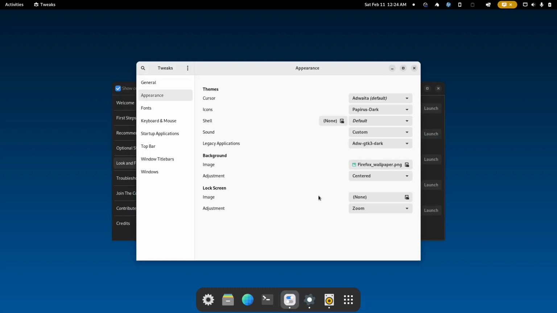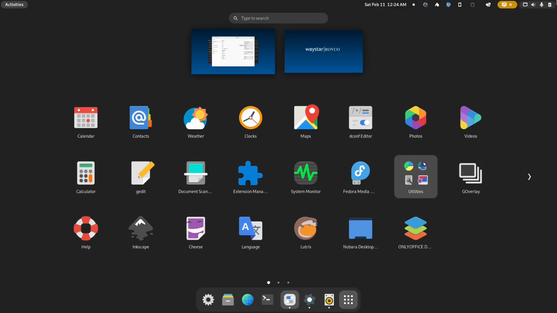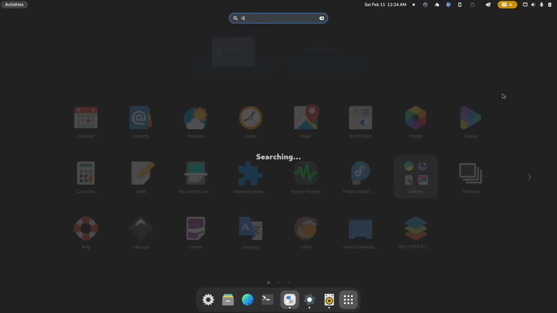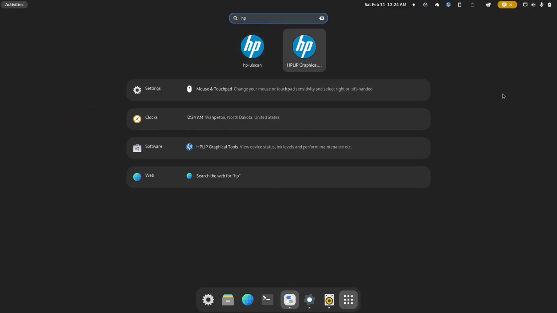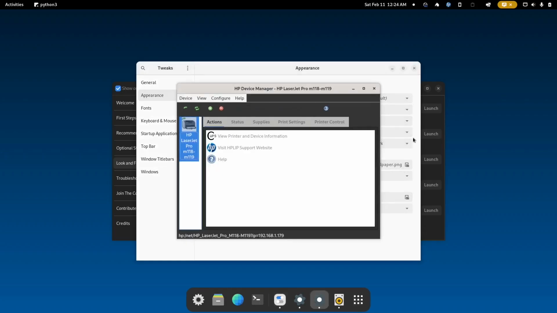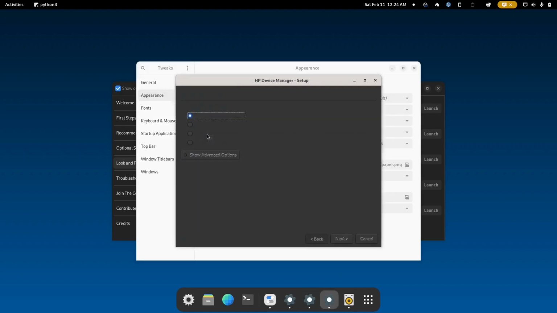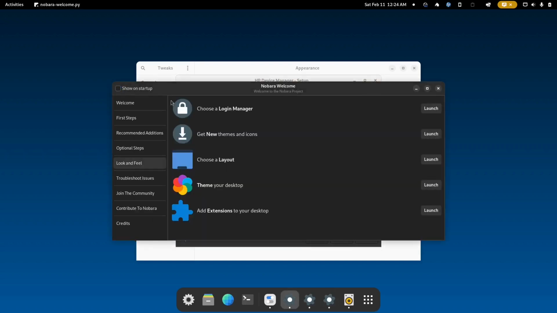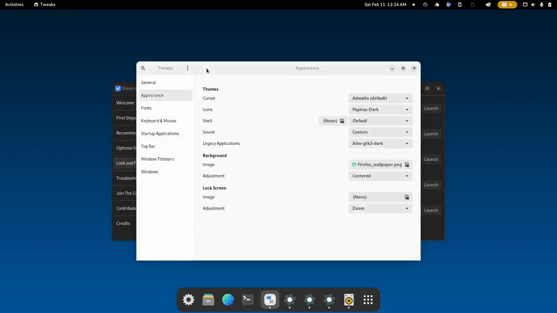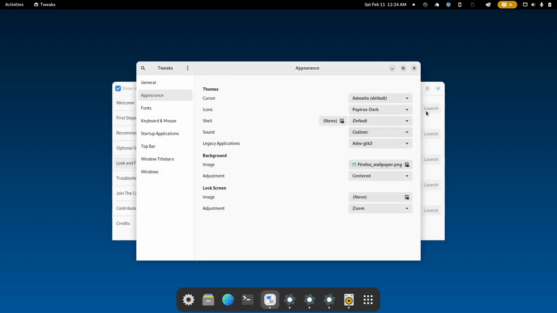And you can look and say, okay, that's not that bad. But I ran into an issue when I was trying to install a printer. I couldn't really read the text of what I was doing. So if I want to set up a device, I couldn't see that text. And so going back to tweaks and going back to the Adwaita GTK3.